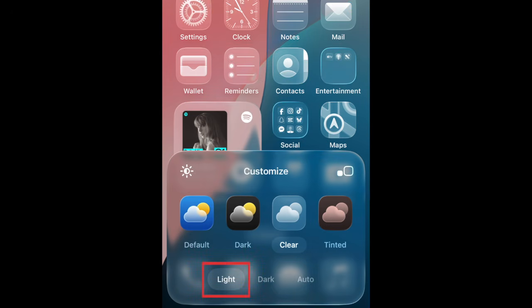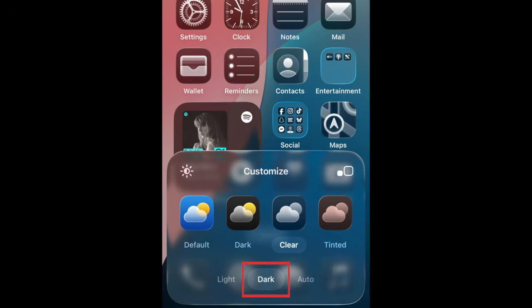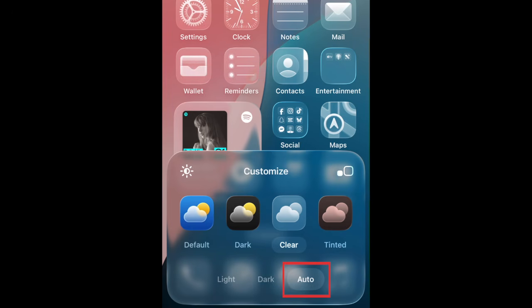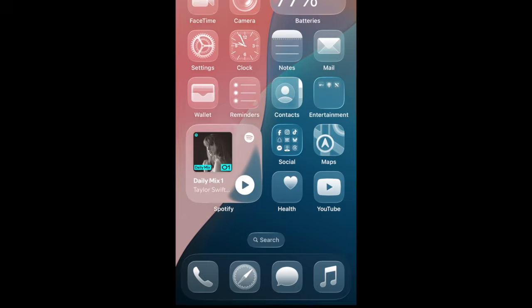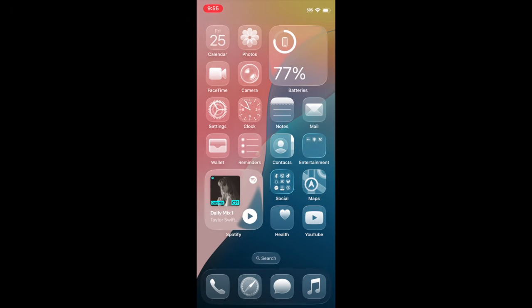You can choose if you want to use the light theme, dark theme, or auto based on whether your device is set to dark mode or light mode. When finished, tap outside of the menu to exit customization mode. All of your app icons and widgets will then be set to clear mode.